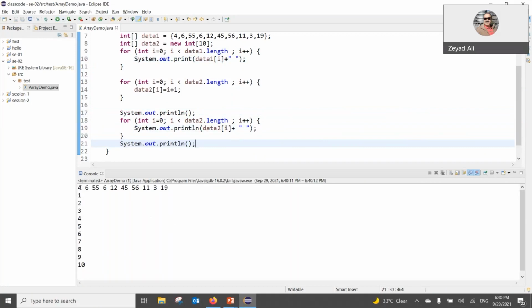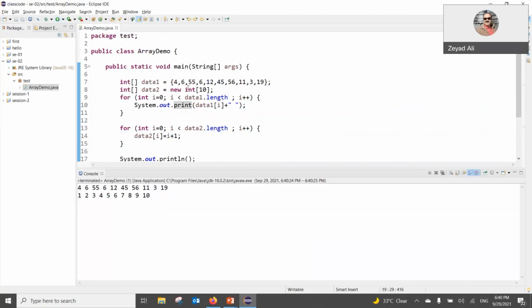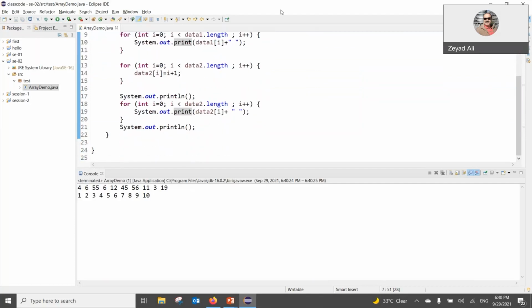So here is our first array. And our second array, I believe I need to change this to print, instead of println, and run again. So now we have two arrays. One was initialized, the other was filled using a for loop with elements from 1 to 10.